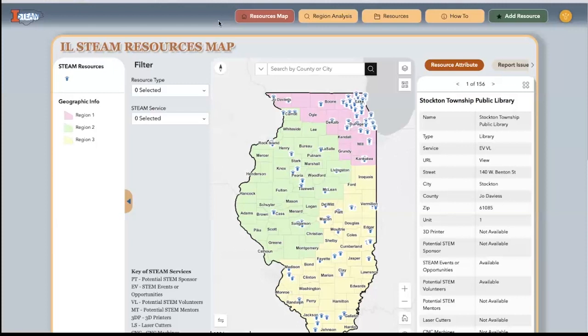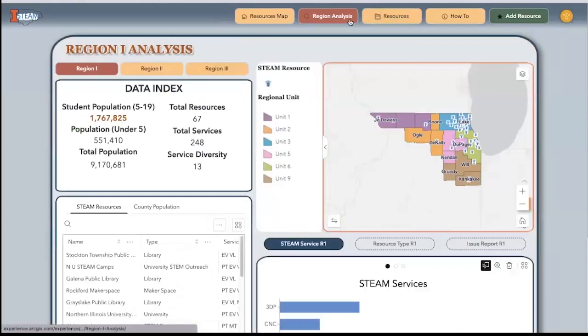As you can see, there are 5 tabs on this application. The first one is the resources map. The target user for this one should be the teachers and students. They can find out some resources across the state and also around their location. The second tab is the region analysis. The target user is mainly for the regional management.